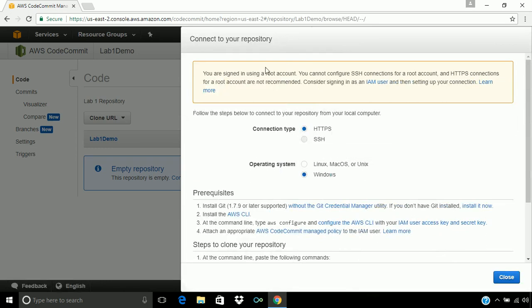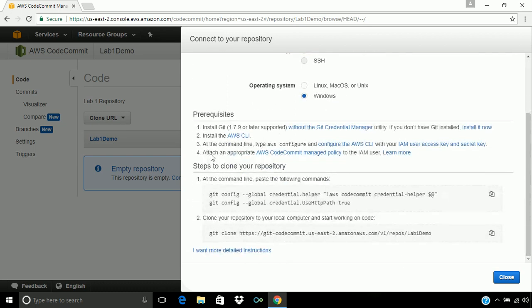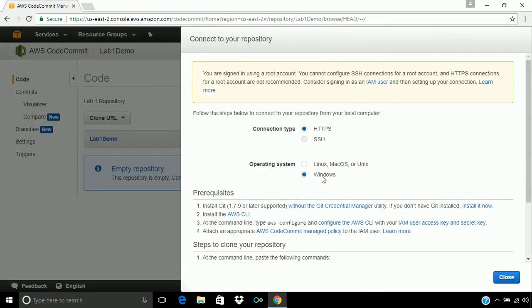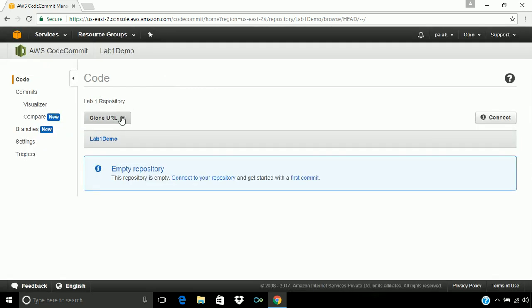Here it shows how we can connect to the repository. If we are using HTTPS and we are on a Windows machine, which is our case, then these are all the prerequisites which we are going to see in our next lab. So here all the code of the repository lab1 demo will be displayed. Right now there is no code, so the repository is empty. If we want to see the connect instructions, then we can click on this button and it will show us all the instructions to connect to the repository. We can also see the clone URL from here.